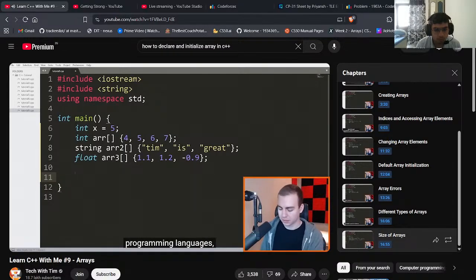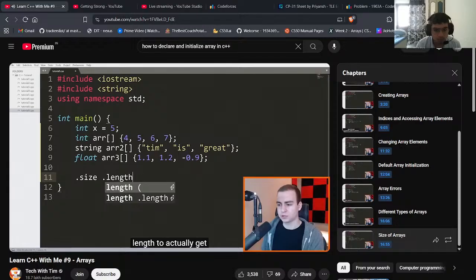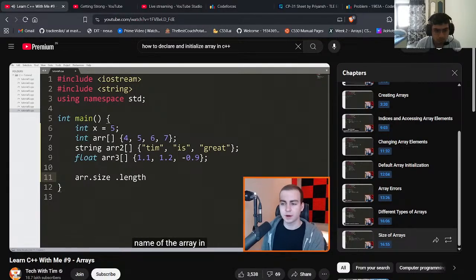In a lot of programming languages, you can use something called .size or .length to actually get the size or the length of the array. The way that you would do this is you would write the name of the array, in this case maybe ARR or ARR2 or ARR3, then you just do .size or .length, or sometimes there's a function, say in Python, you have this function called len that gives you the length of whatever structure you pass to it. Now, in C++, this is not so easy. C++ makes things a little bit more difficult.